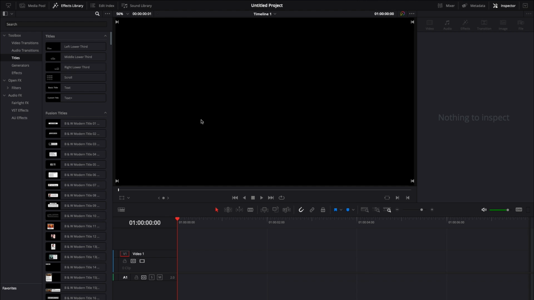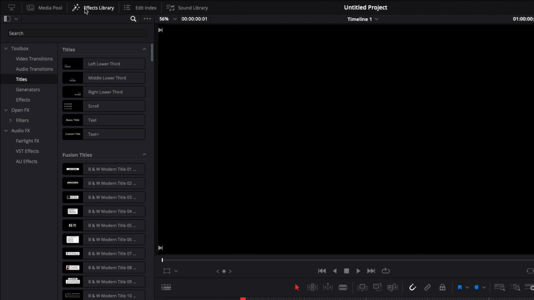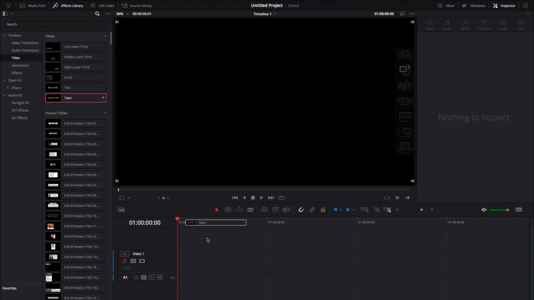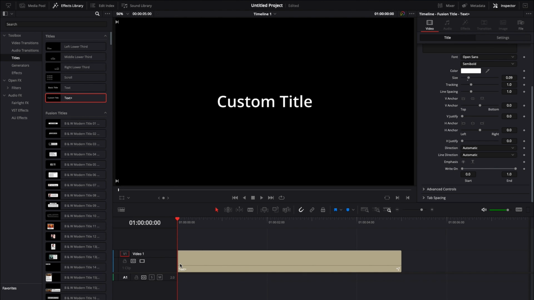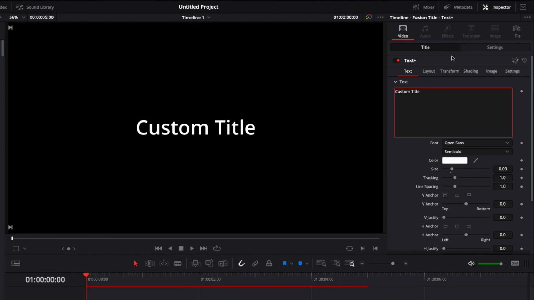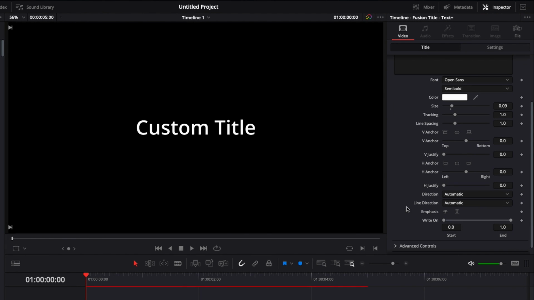Alright, so in Davinci Resolve 17 right now, we're on the edit page, and I'm gonna go over to the effect library down to titles, and here I'm gonna take the Text Plus and drag it directly on our timeline. Now we're just gonna need to keyframe something right here in our inspector. It's gonna be the write on.